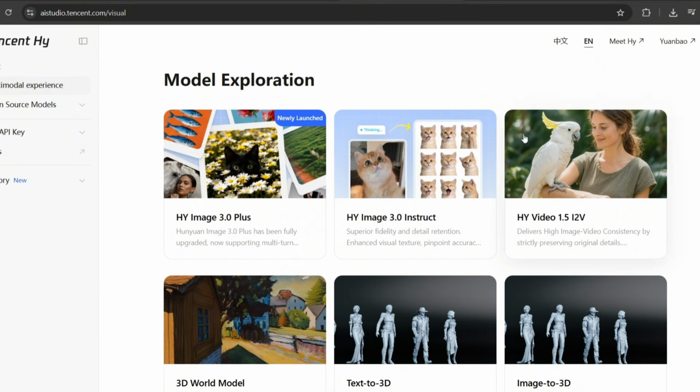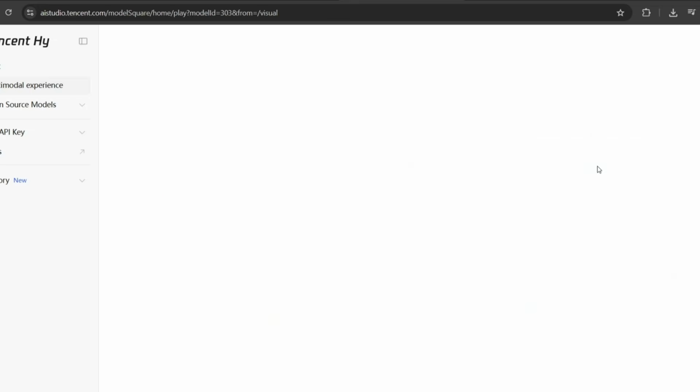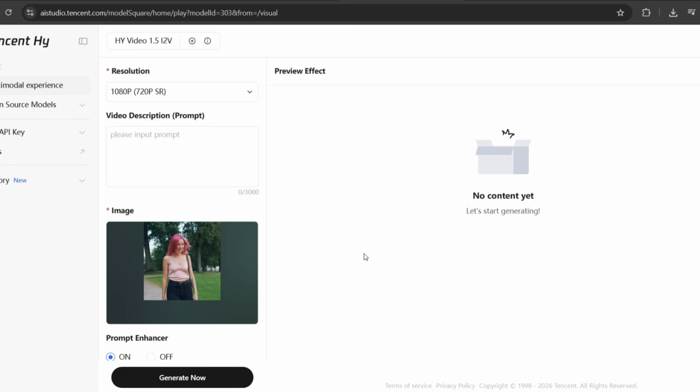So now let's head back to the multimodal experience and test out the video generator by clicking right here. And do keep in mind that this is currently the most realistic image video model you can use out there. You can even push the resolution all the way up to 1080p right here. And uploading your image for this, I'm going to be uploading an image of a woman standing on the sidewalk, and she has pink hair.